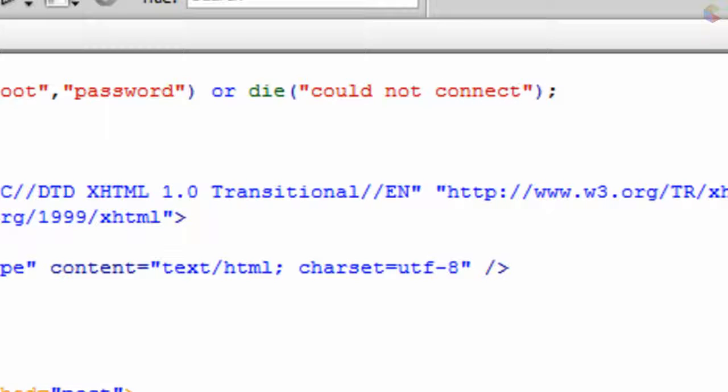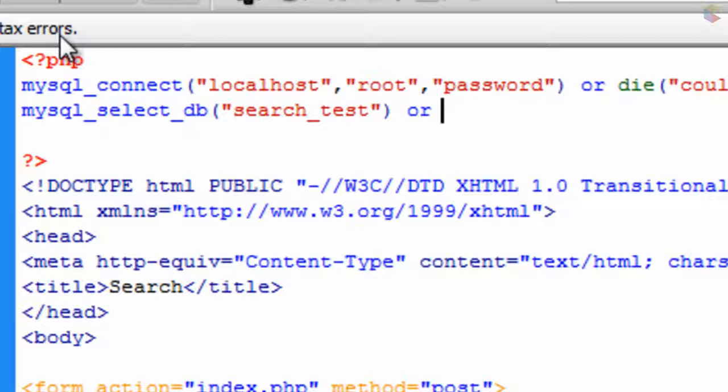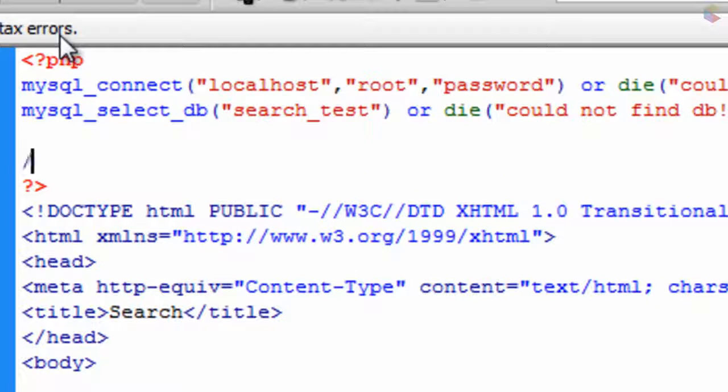Now the next thing we have to do is select the database. So we're going to do mysql_select_db, and you can guess that the DB on the end stands for database. Then we open and close brackets, and this only takes one argument: the database name which we want to select. I created a database for this tutorial, but I'm guessing you already have one. My database name is search_test. And then we do or die. Once again, you can have the same options in here, but I'm just going to say could not find DB, standing for database.